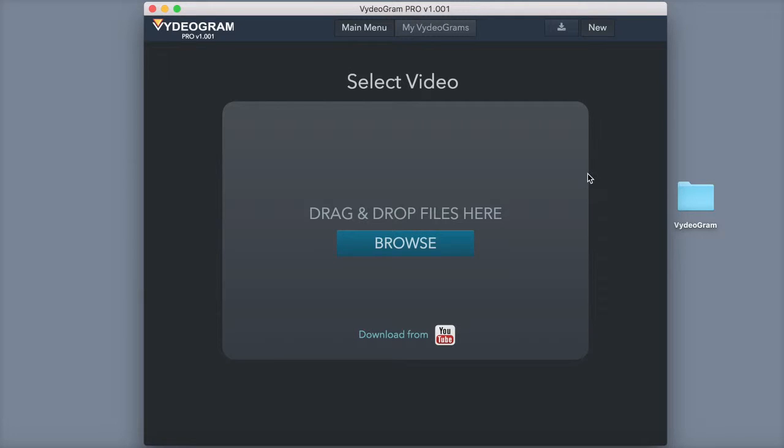Now there are a lot of differences between the Pro version and the standard version, so let's go ahead and dive in and talk about what those are. And right from the get-go, on the home screen here where you are supposed to upload your video files, you can see that we have an additional option that says to download from YouTube.